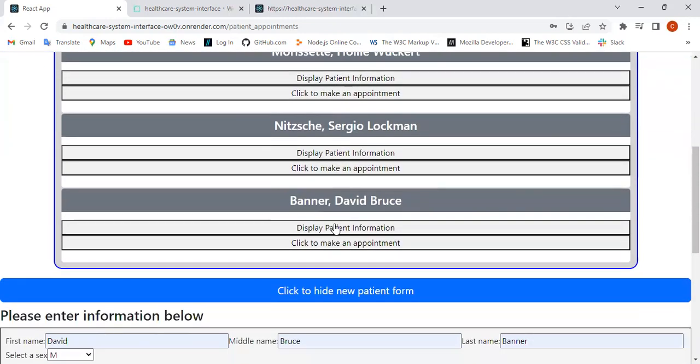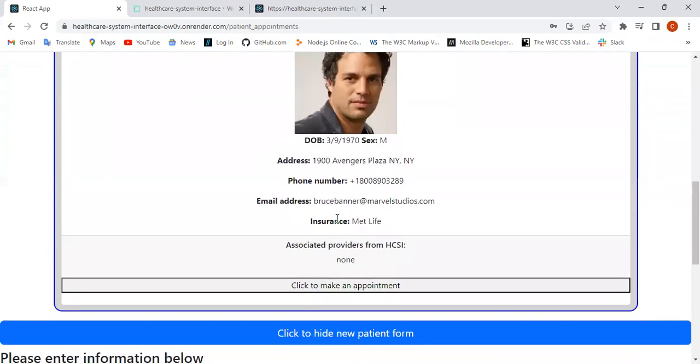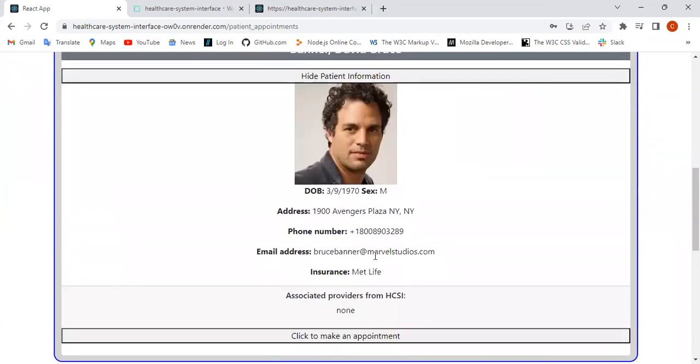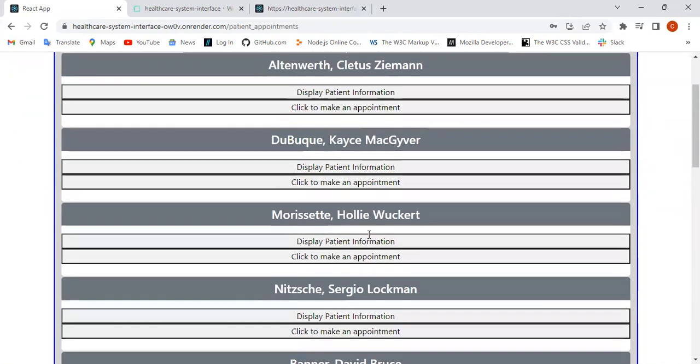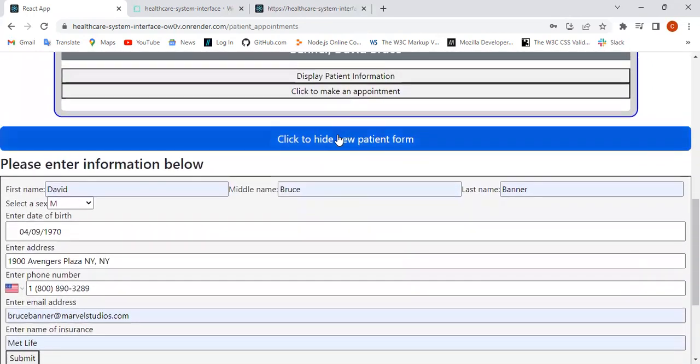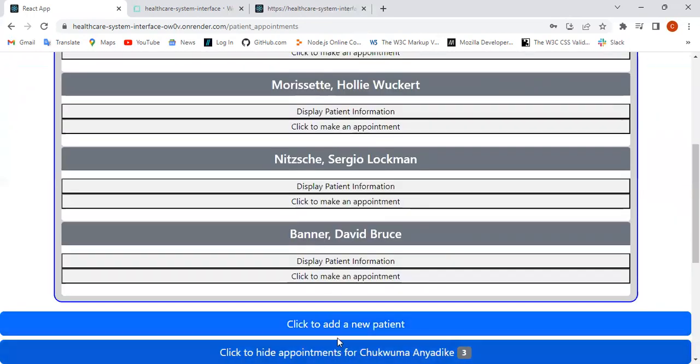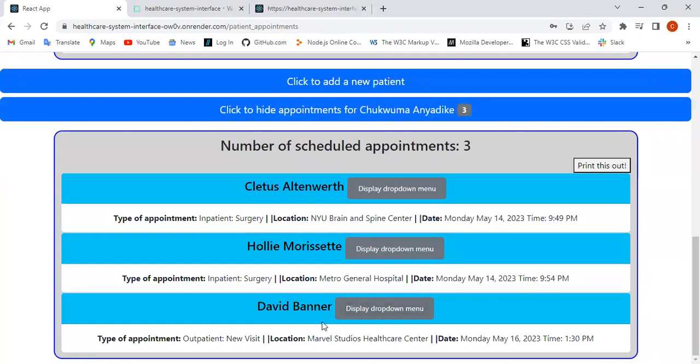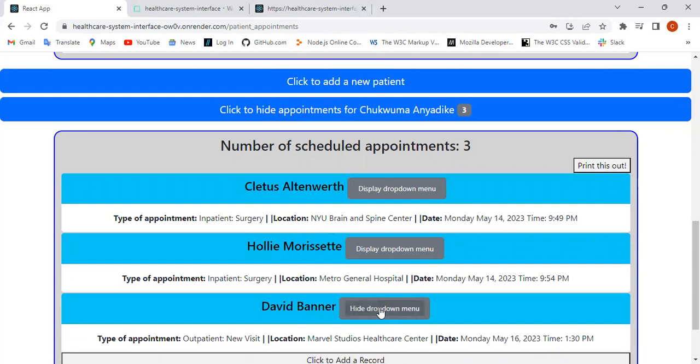And now he appears here and you can see his information. So I've made an appointment and he's been added to the database. So let's hide his information, hide this as well. Display my appointment. Now, David Banner is on my list. And let's display the drop down.